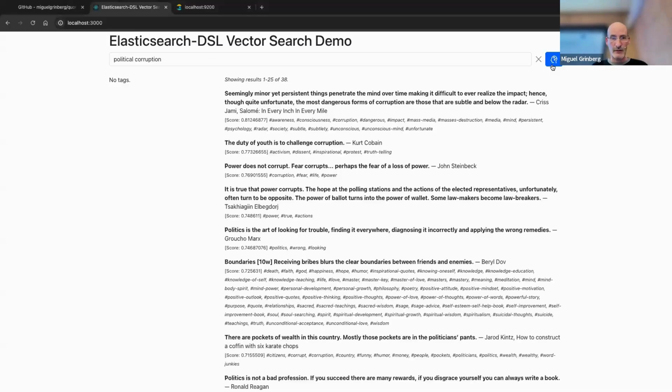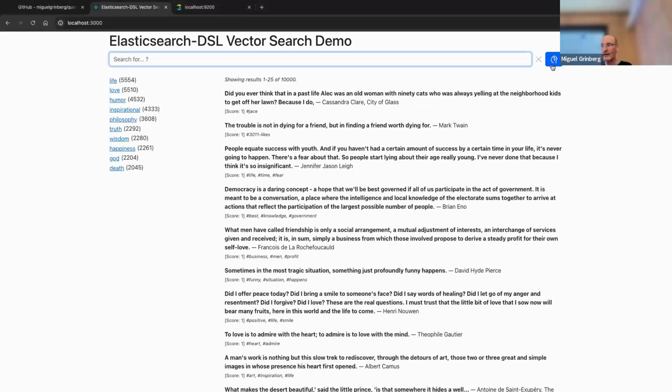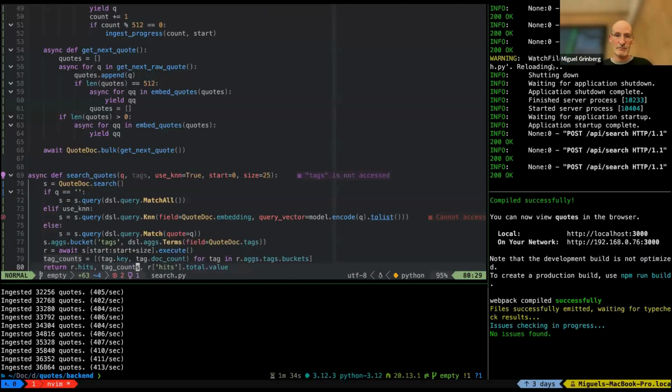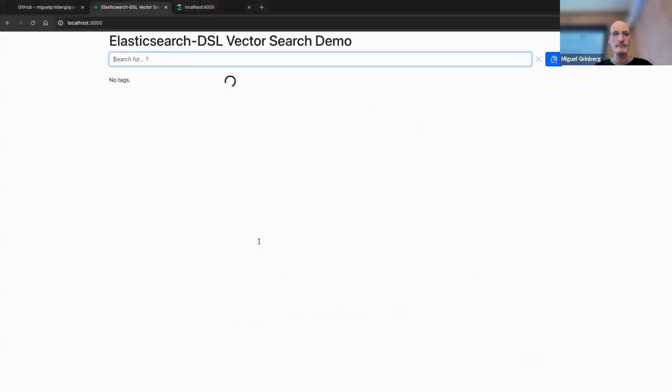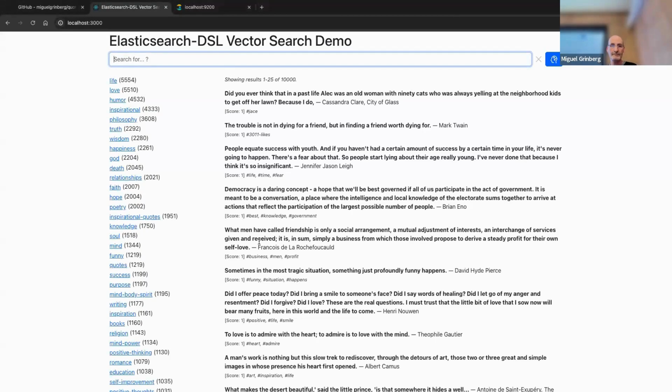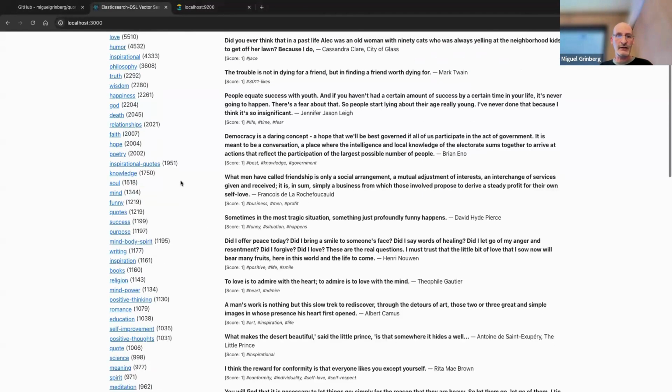Let's see if that works. Right, so now we have some tags. And the default for tags is also 10, which is kind of low for this. So I'm going to change it. Let's do 100. Right, so now we have the tags.